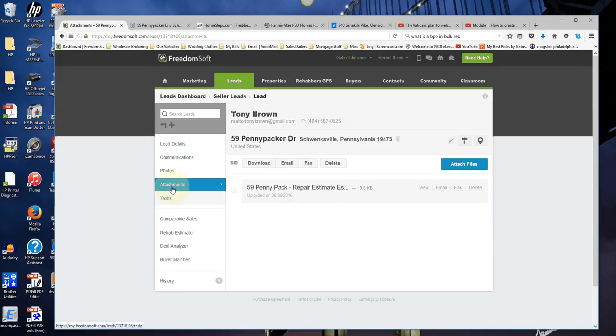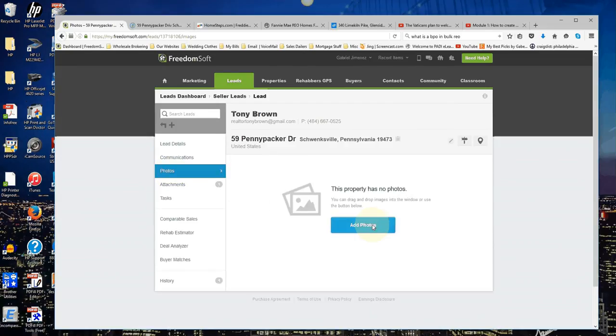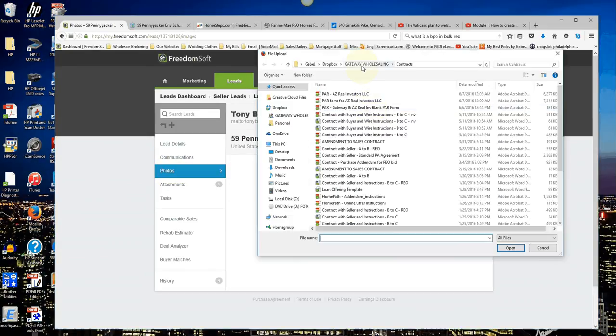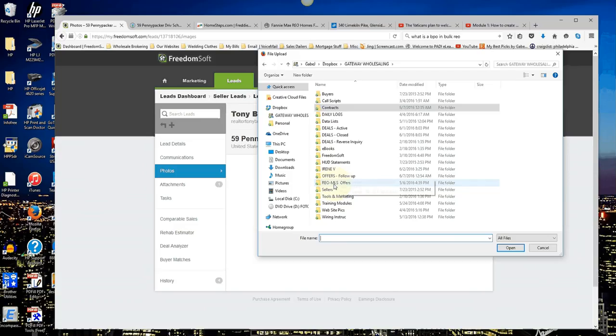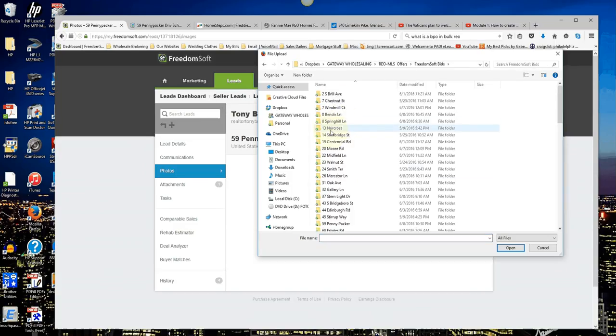Now, generally what I like to do is I like to go down in order. So if you notice, we started here in lead details. What I actually should have done rather than going straight to the Rehab Estimator is I should have actually imported your photos. So let's click on the Photos tab. You're going to bring photos in. I'm going to find them in my Dropbox under REO offers, Freedom Soft. We're going to go down to 59 Penny Packer.